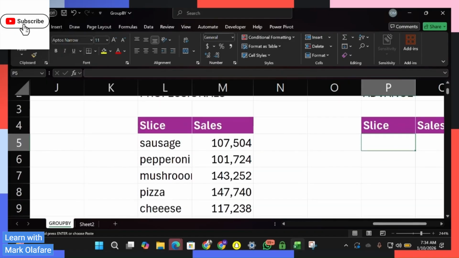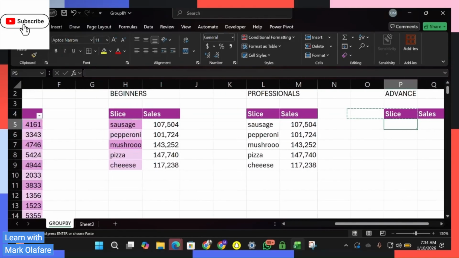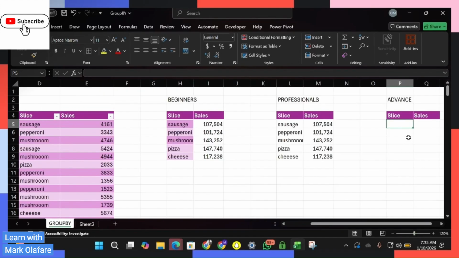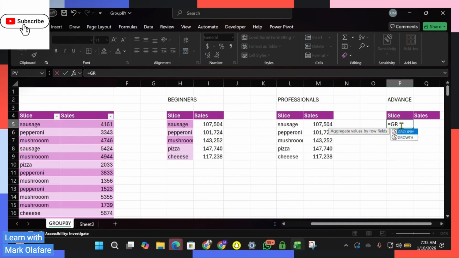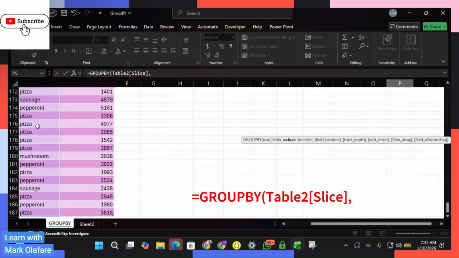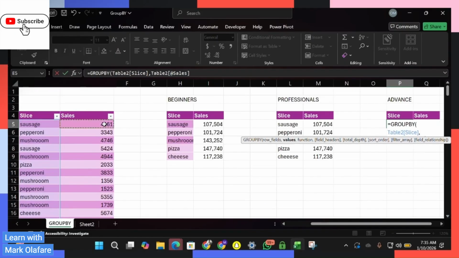I think I need to reduce the zoom. Okay, great. I'm going to say equal to GROUPBY. It's asking what is your row field that you want to group. That's the slices, so Control Shift down, comma. The value, that's the calculation you want to carry out, which is sales, Control Shift down.